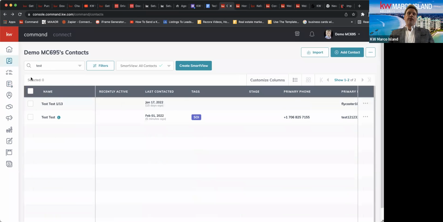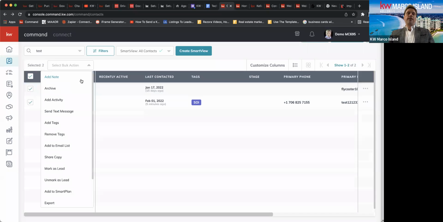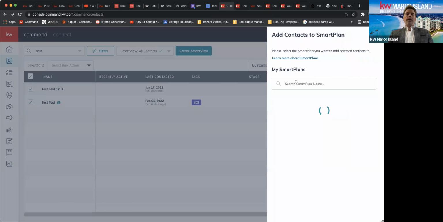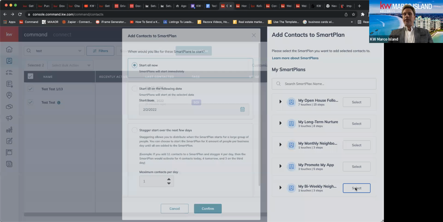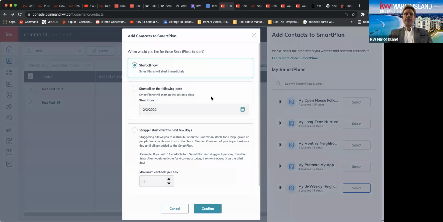Notice you don't see anything next to selected, but the minute I select one person, this bulk action toolbar comes up. So say I had 50 contacts, I would select that box that I wanted to add to a Smart Plan. I would check that upper box, pop down, and I would go down to add to Smart Plan. And then we'll see the Smart Plans you've downloaded. And then I can go to bi-weekly neighborhood nurture.